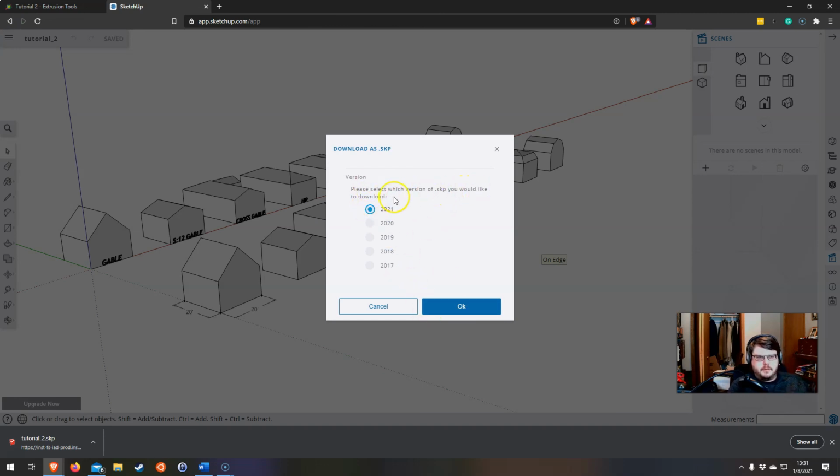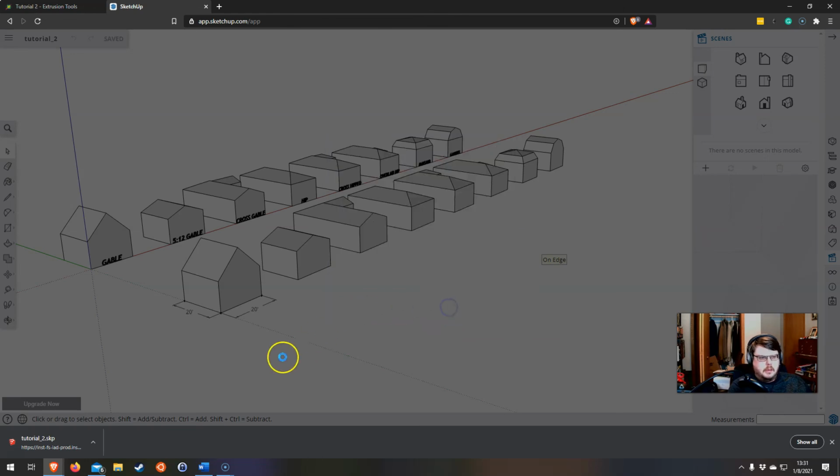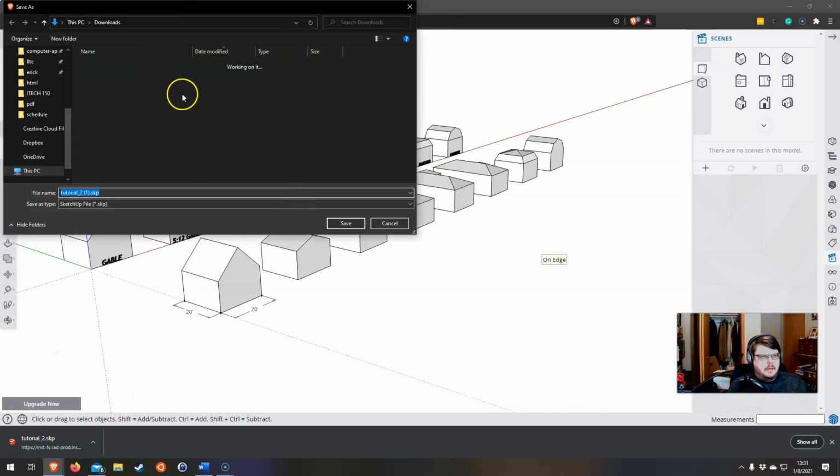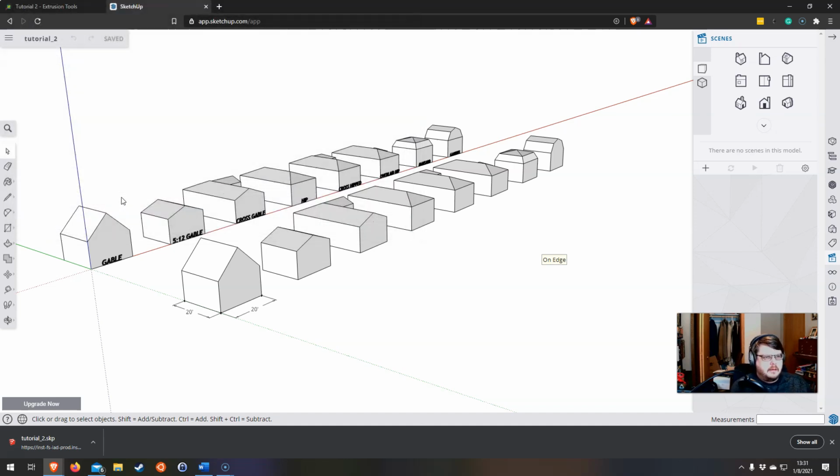Which version of SketchUp would you like to use? We'll use the most recent one, 2021. It'll download it into my downloads folder. So there's no confusion, we'll call it tutorial 2 complete and hit enter. So that's the one that I want to turn in.